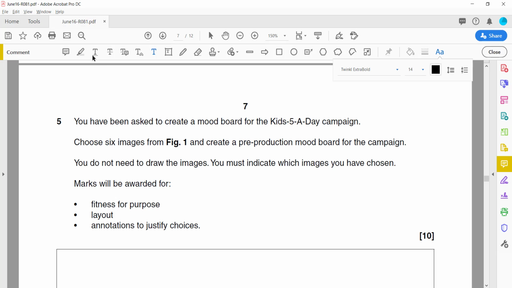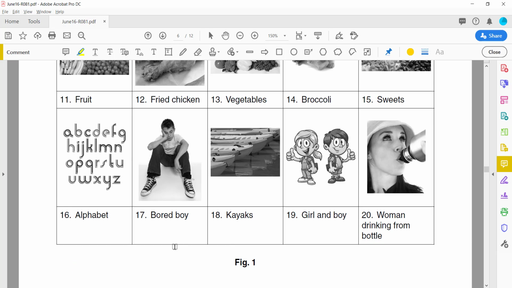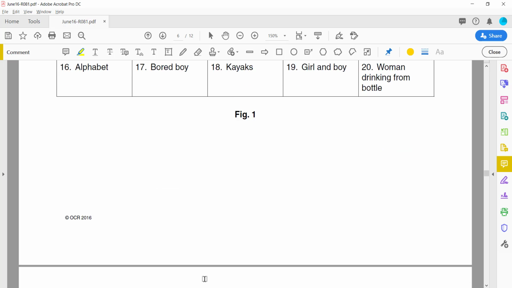You've been asked to create a mood board for the campaign. Choose 6 images from the one above to create a mood board for the campaign. This is the key one here. Do not draw the images. You don't need to draw them. You just need to literally put a box to say what number you've chosen or the name of it. So you could put a box and put 18, or a box and put fruit.